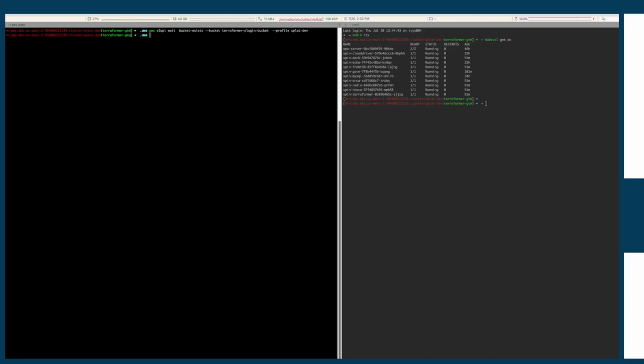But before starting, let's take a look at our pods first. You can see the standard Spinnaker pods like Clouddriver, Deck, Echo, Front50, Gate, and so on. But there is an additional pod which is called Spin Terraformer, which is responsible for all the Terraform actions. What this pod does, it allows us to run Terraform scripts inside the Spinnaker platform.